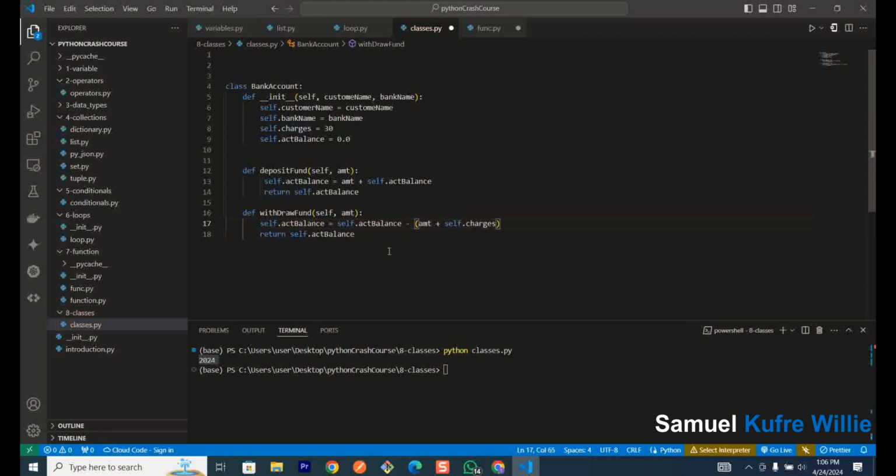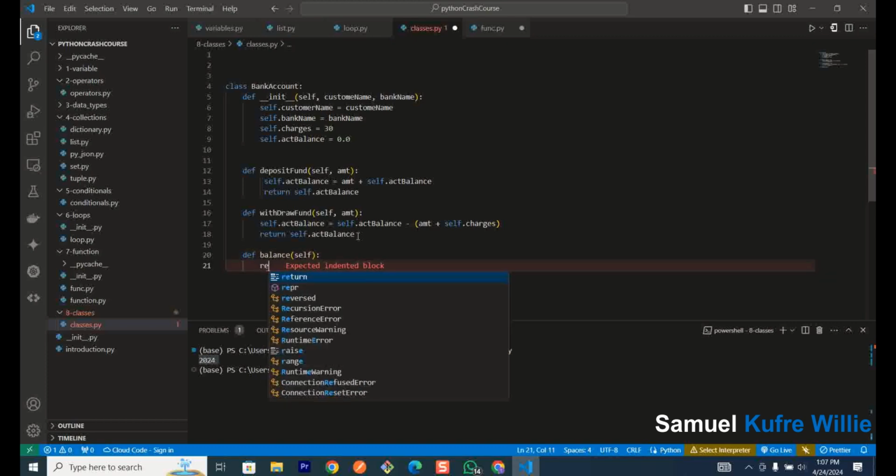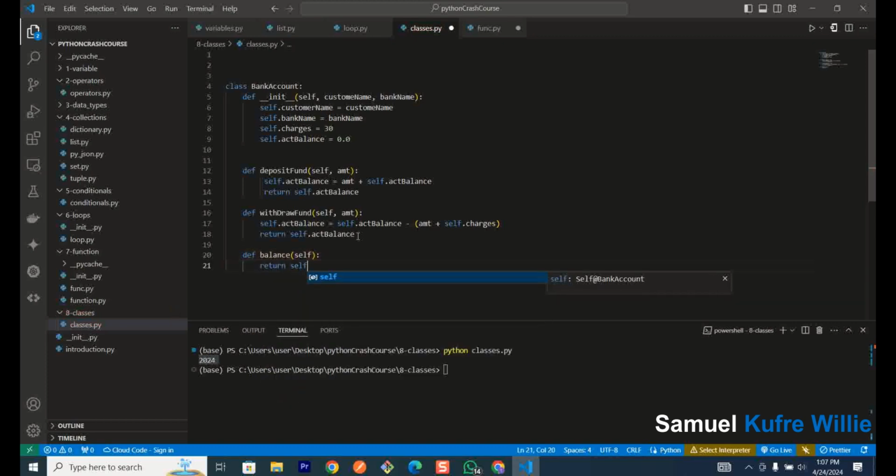That is what is going to be withdrawn from your account, and then it's going to return your current account balance. Okay, now finally we also want to add a method that returns the bank balance. So this method is simply going to return self.balance. So it's simply going to return the balance.